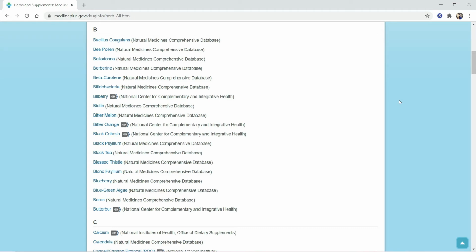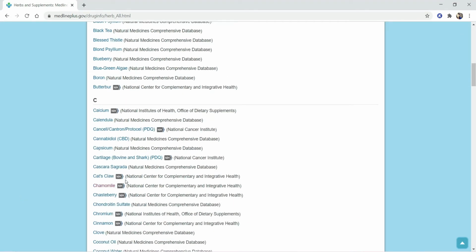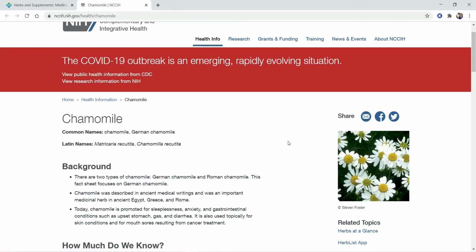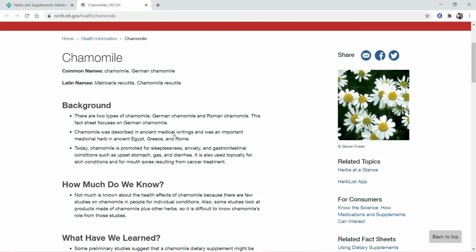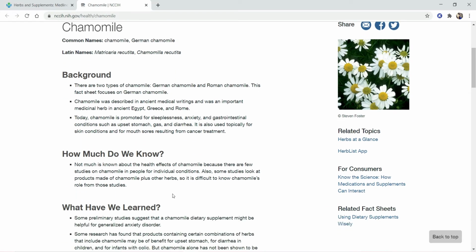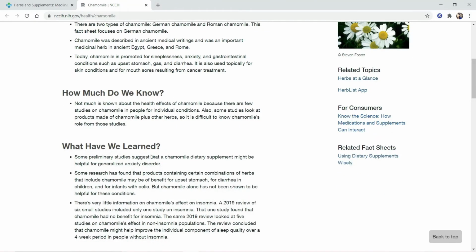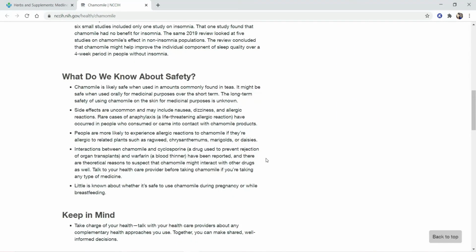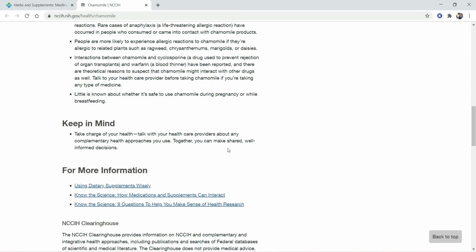If we look at, let's say, chamomile, that's something we all have heard of before. There's chamomile tea, and they make other supplements that contain chamomile. It's going to give you the common names: chamomile, German chamomile. It's also going to give you the Latin names, so we can see the different ways that this herb is called. It's also going to give you the background, and then it's going to give you how much do we know about it, what have we learned about it, what do we know about its safety, is it safe to use, how should you use it, and then other things to keep in mind.